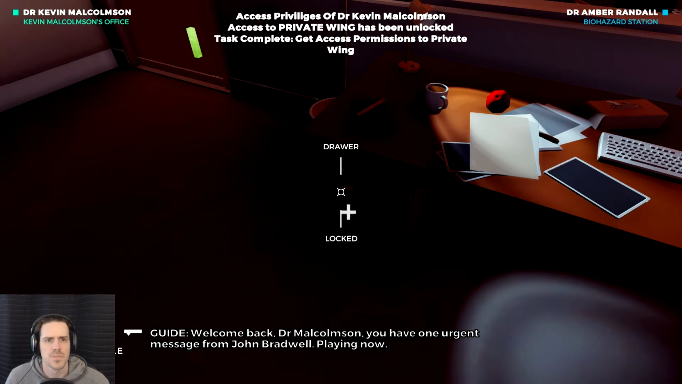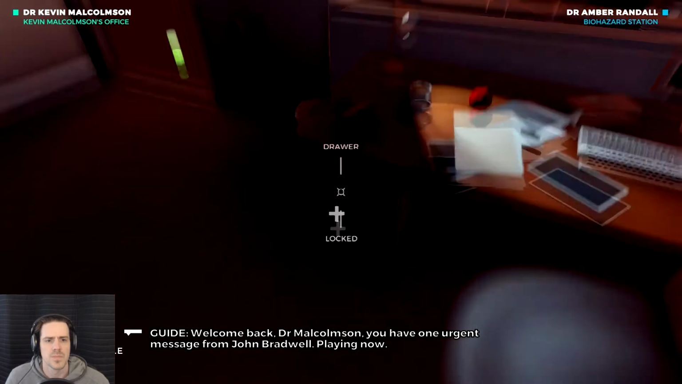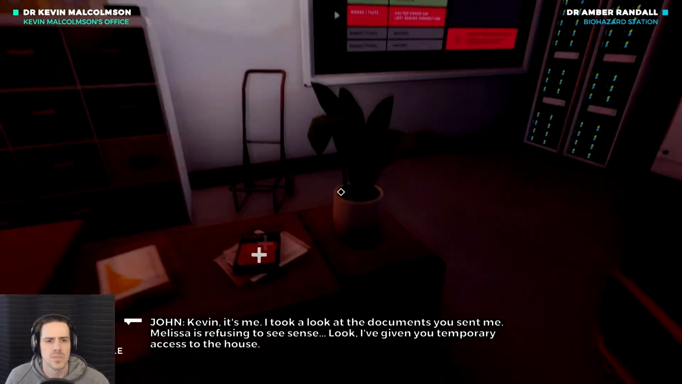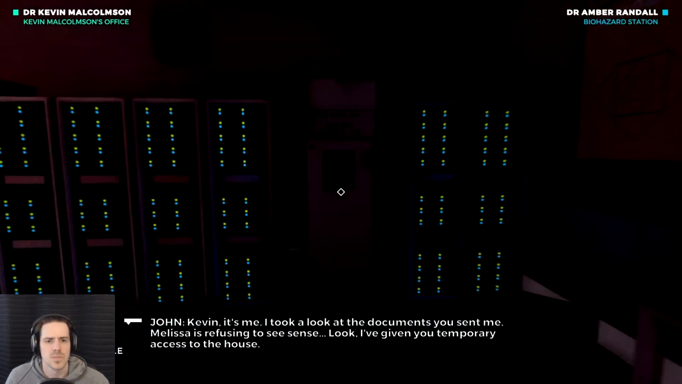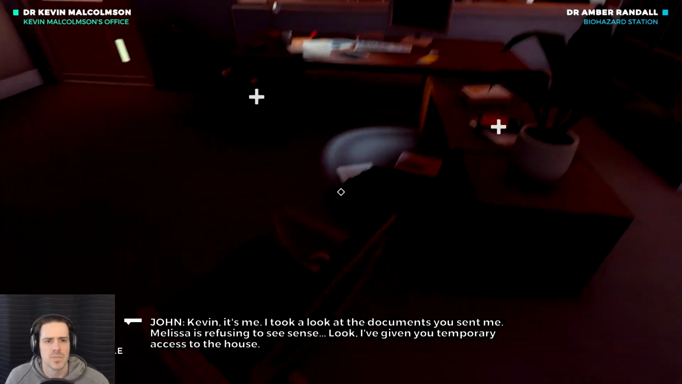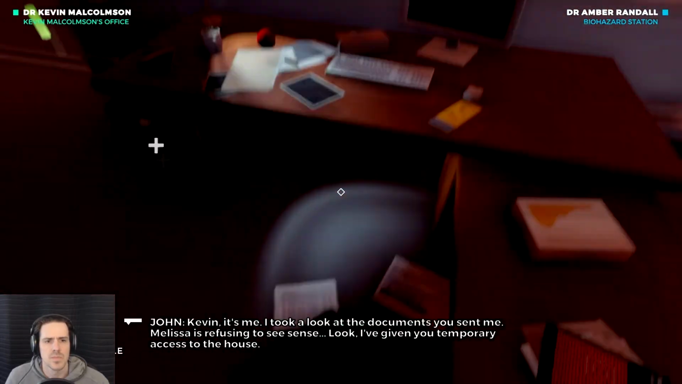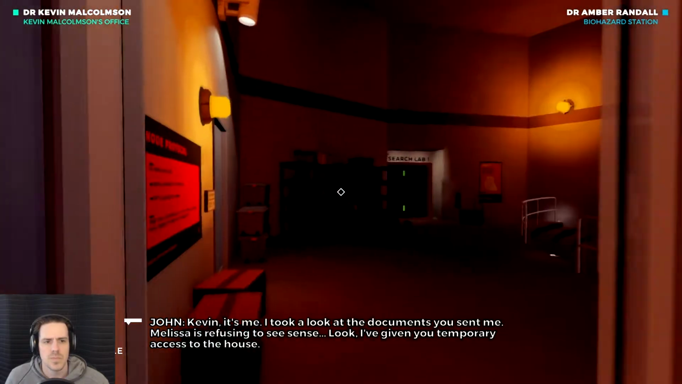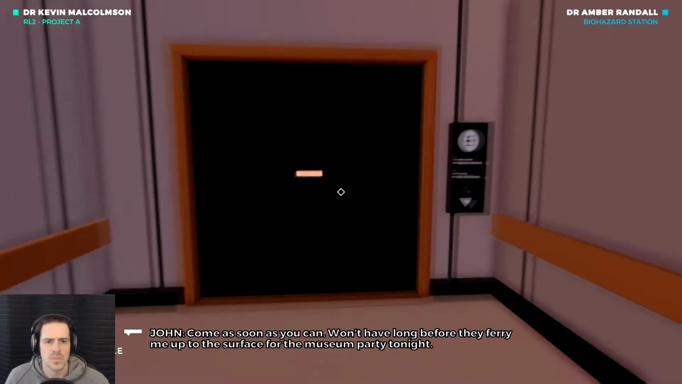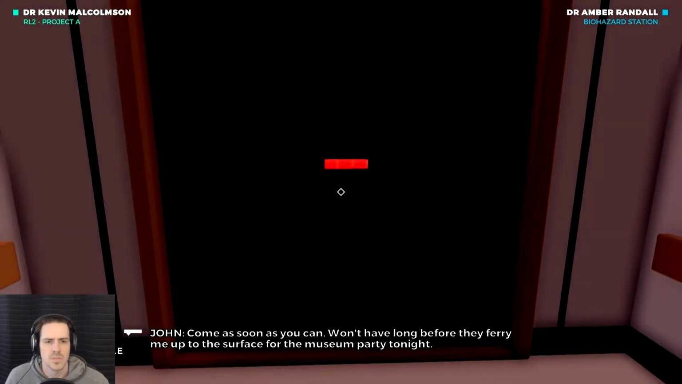Welcome back, Dr. Malcolmson. You have one urgent message from John Bradwell. Playing now. Kevin, it's me. I took a look at the documents you sent me. Melissa is refusing to see sense. Look, I've given you temporary access to the house. Now come as soon as you can. I won't have long before they ferry me up to the surface for the museum party tonight.